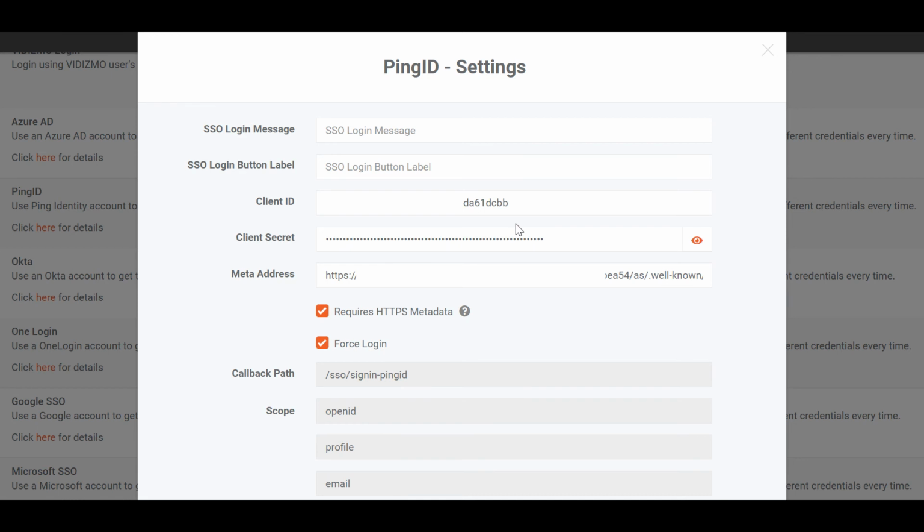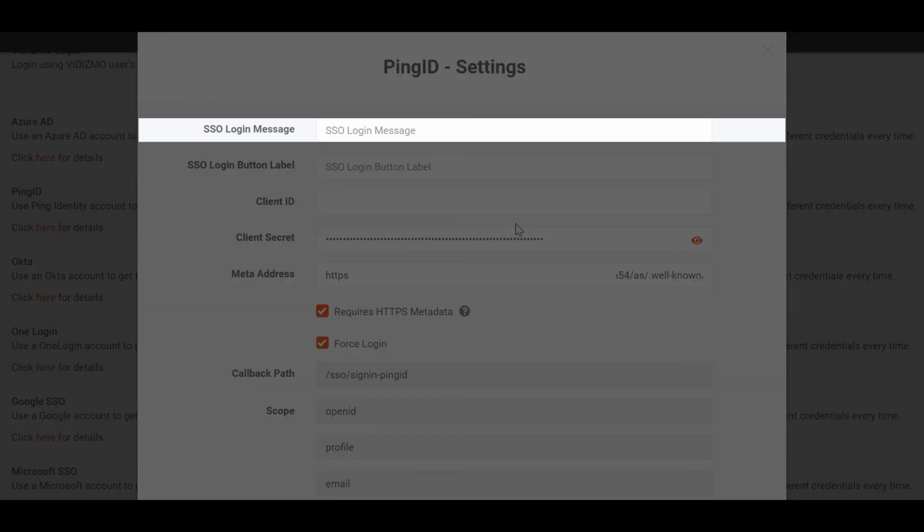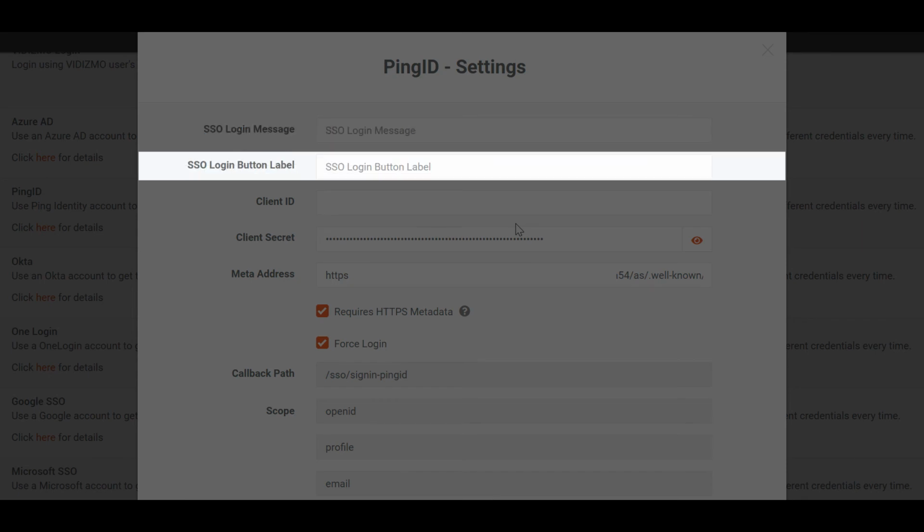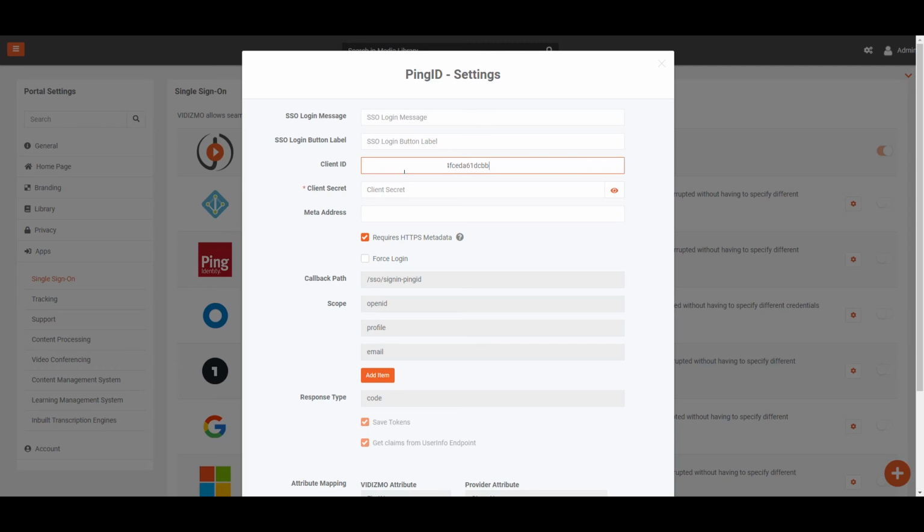From the Ping Identity Settings tab, you need to enter a message that you wish to display along with the login option with Ping ID. Now enter a customized label for creating an engaging login experience for your end users. Now paste the client ID, secret, and meta address that you copied earlier.